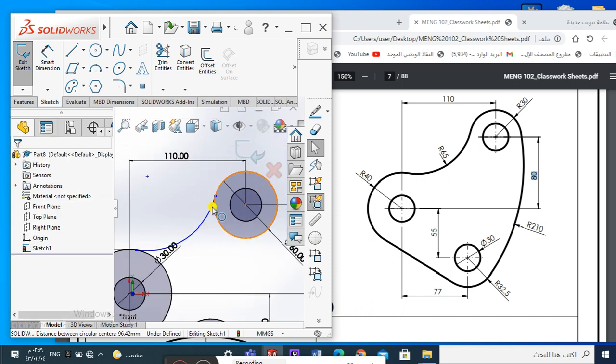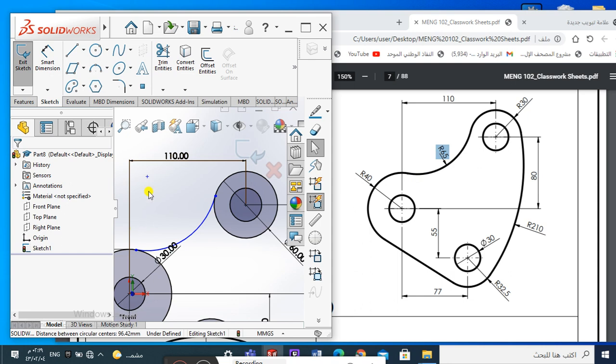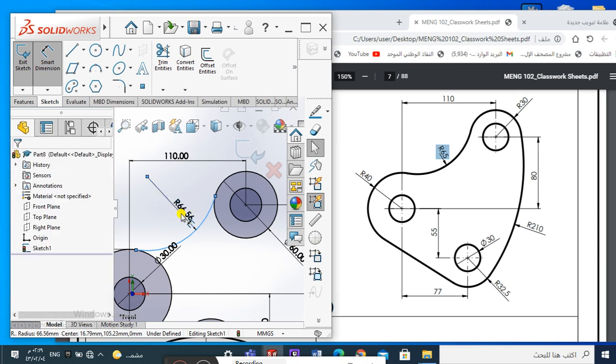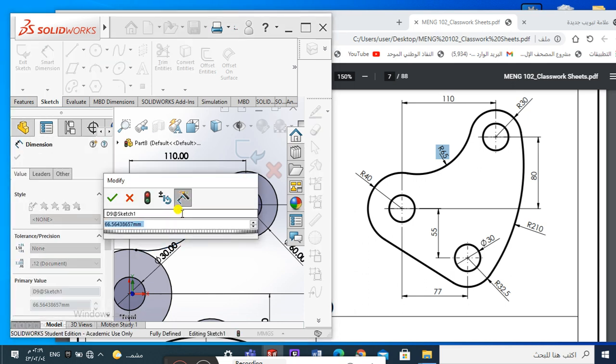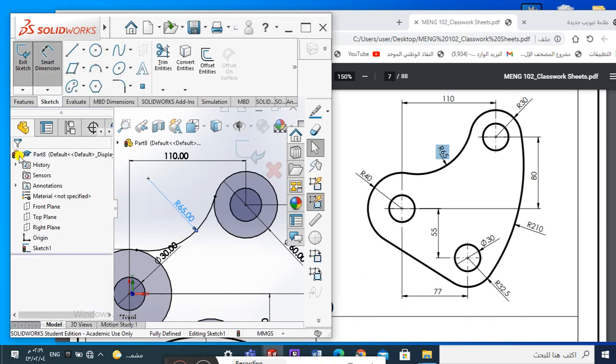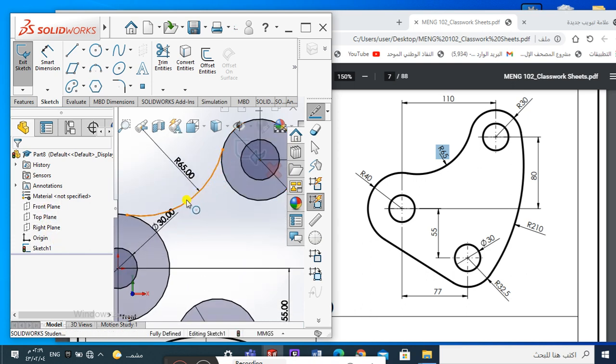We can see that the arc still is not fully defined. What should I add to make it fully defined? We have the radius of this arc. So smart dimension again, and we click on this arc and give it 65 radius, then click on check. Check again until we go back to this screen, which is front top right. So the curve now is fully defined.